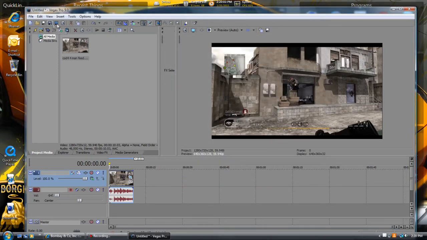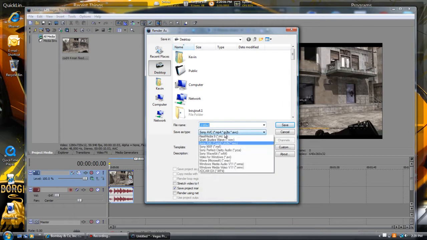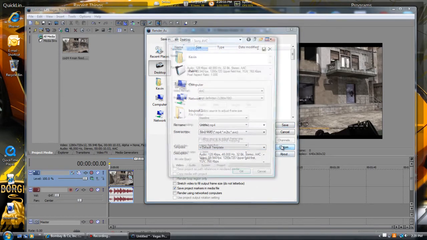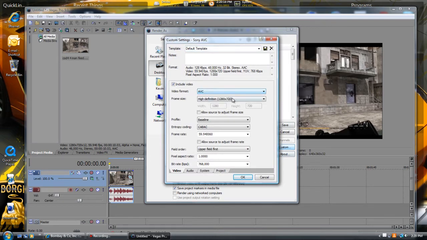Okay, so now that you've done that, you want to go up to your render settings, and you're going to want to go to Sony AVC, and then go to default template, and then go to custom. Keep that as AVC, go to high definition, 1280 by 720, baseline, and it's going to put this to CABAC. Right here it's going to say 29.97 frames per second, and you're going to want to type in 59.94. Then go field order upper field first, and 1000, and you're going to want to put this as 8,000 or whatever.